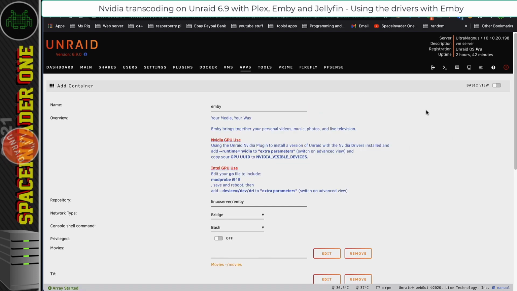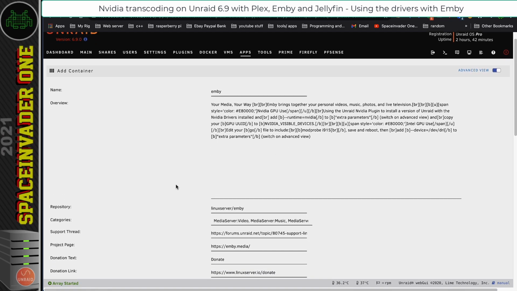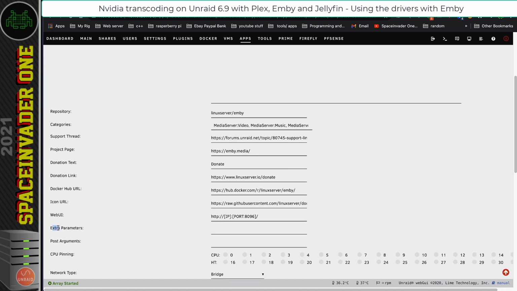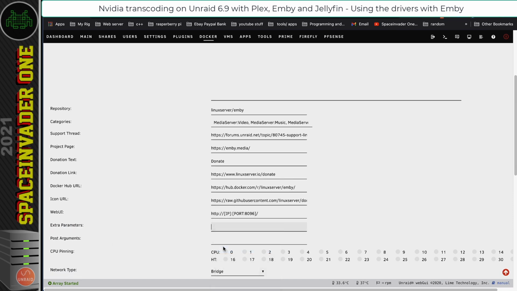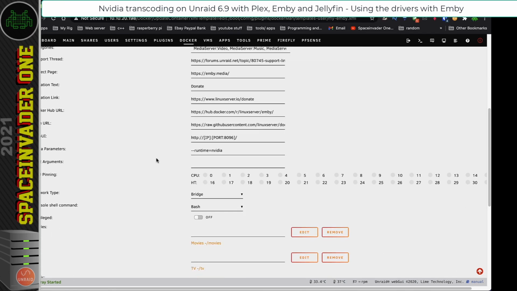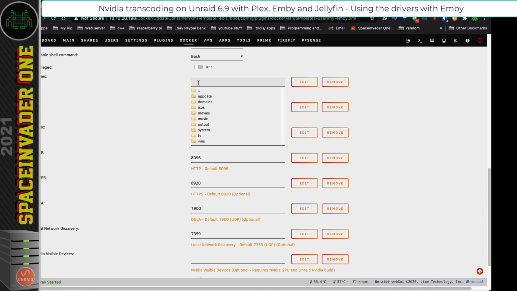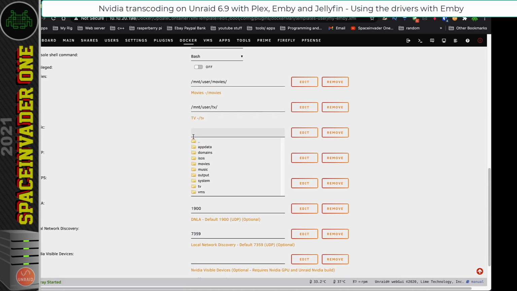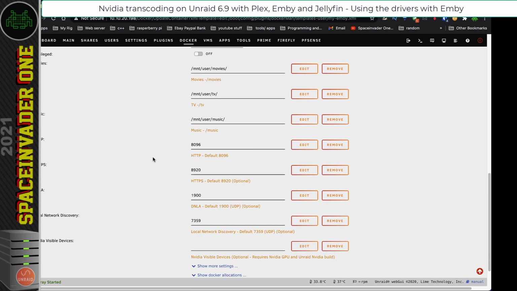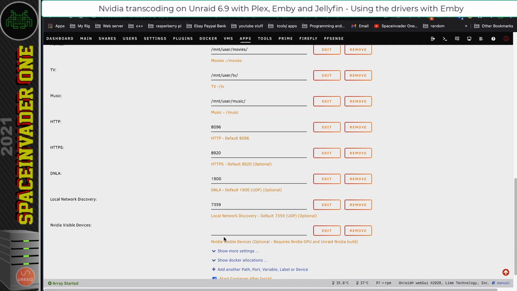So earlier when we were setting up Plex we had to toggle across here onto the advanced mode. Well, we need to do the same for Emby as well, and really for any container that's going to use the Nvidia drivers, because we need to scroll down here and under extra parameters paste in --runtime=nvidia. So now let's scroll down and fill in the movies, TV and music path, and now let's go down to the bottom here, and again we need to put in the ID of the graphics card.